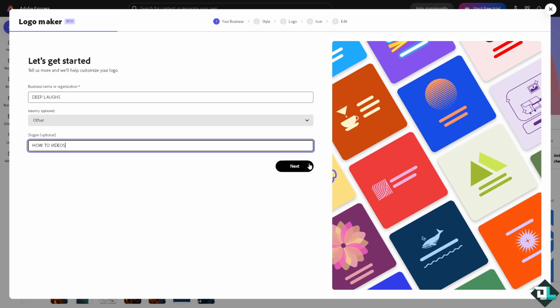Click on next. All right. So by doing all of these, you are helping the algorithm of Adobe Express to suggest a logo that best suits your brand and identity. So you're giving them the content that they should create.